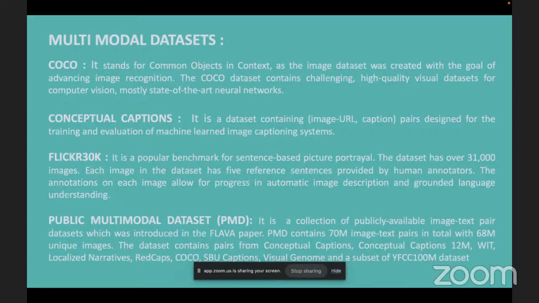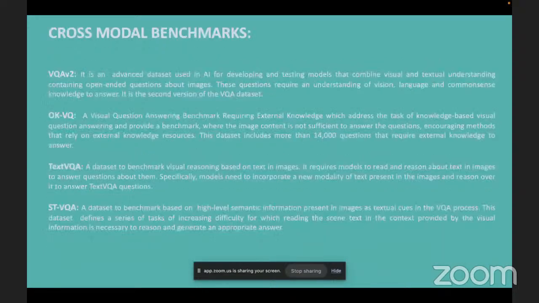This is also one of the datasets. Then there are datasets for cross modal benchmarks. Now, the cross modal benchmarks, like we have seen from text to image and image to text. For that, there are different cross modal benchmarks. So first is VQAv2. VQAv2 is an advanced dataset in AI for developing and testing models that combine visual and textual understanding.